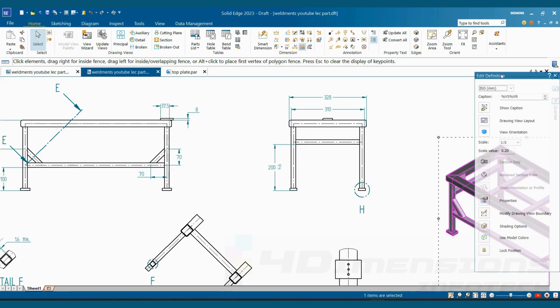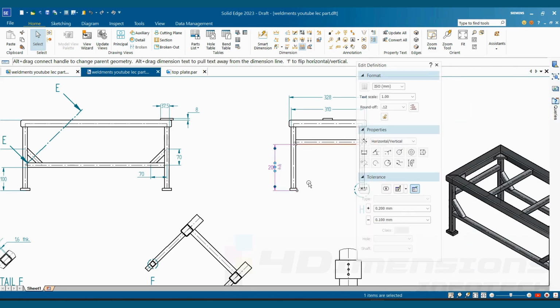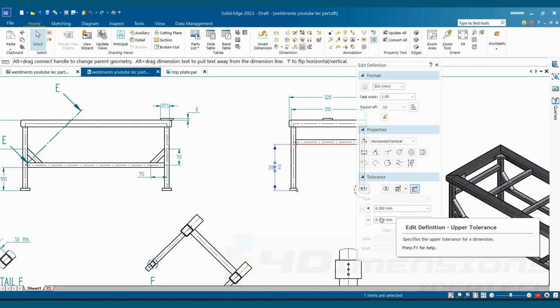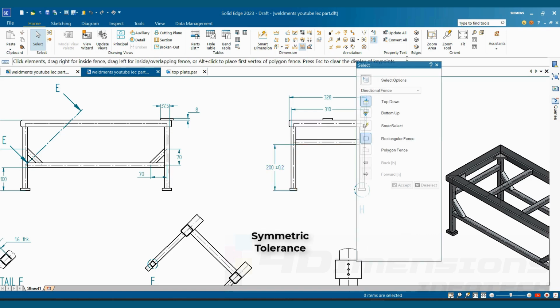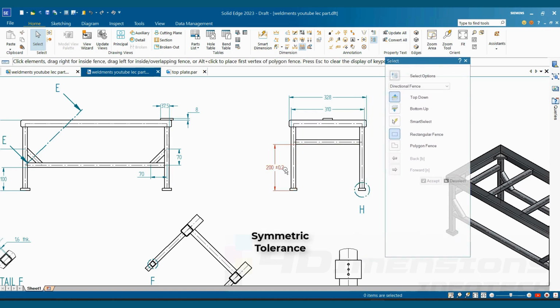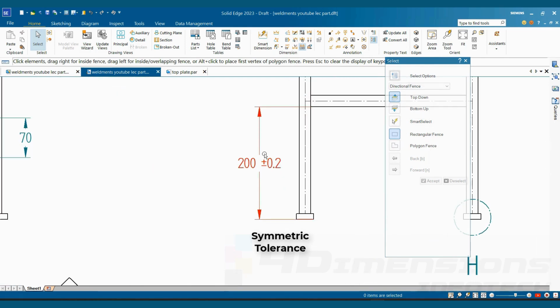But if I make this tolerance value same, suppose if I click on this value again and say 0.2 on the minus side also, then this will be called as symmetric tolerance. Means it is a kind of bilateral tolerance only, but the value at the plus and minus side is equal. That's why it is showing plus minus 0.2. So this kind of tolerance representation is known as symmetric tolerance. It is kind of bilateral tolerance only.